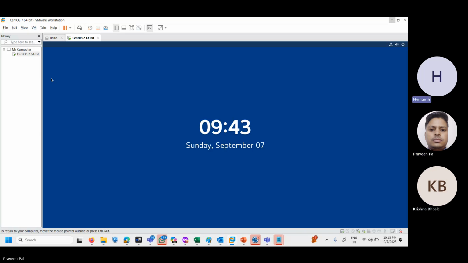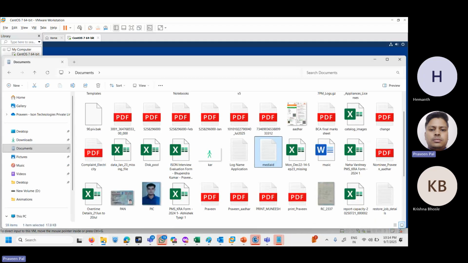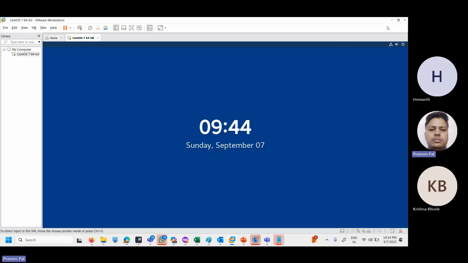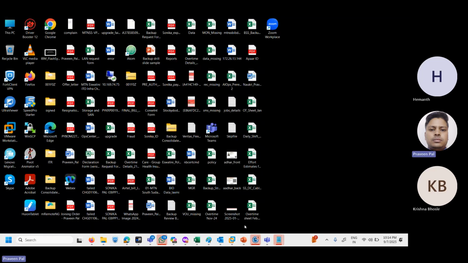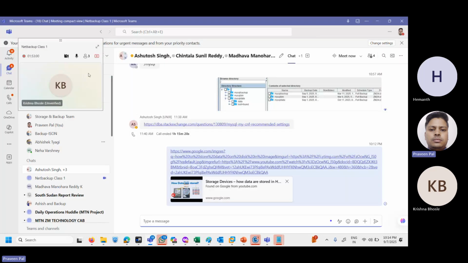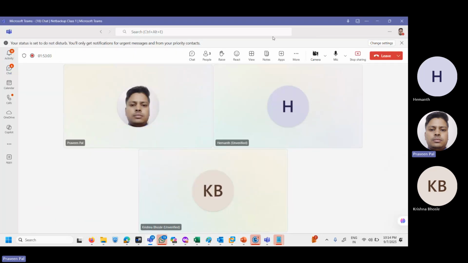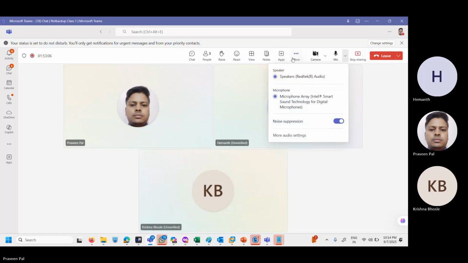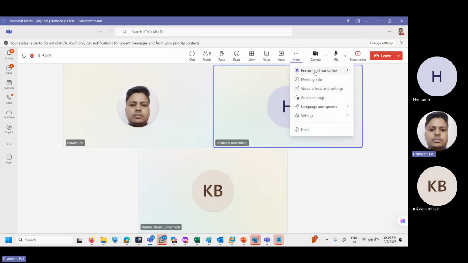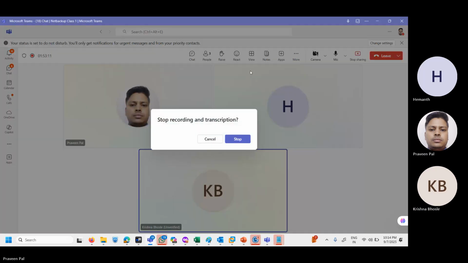So if you're able to install VMware, or if you're able to create one more machine, it's fine. Otherwise, I have already created a machine, and I have downloaded the setup also. So I'll show you how. Okay, today let me show you. Let me first stop the recording. Then I'll show you how to download the software.